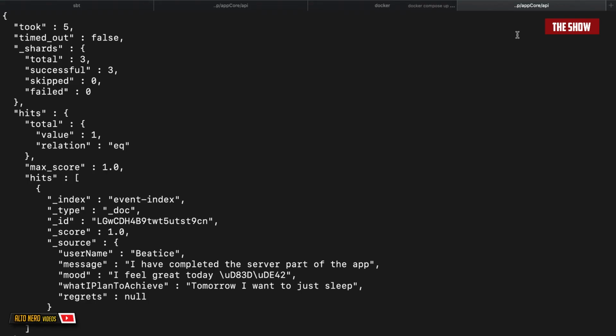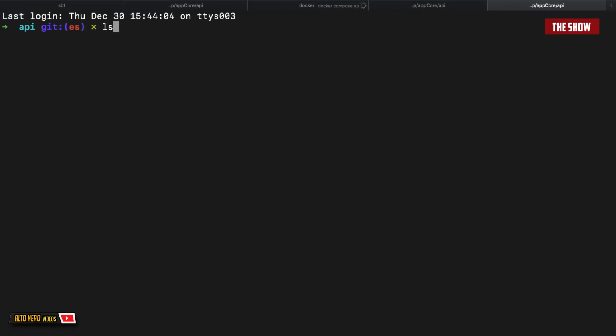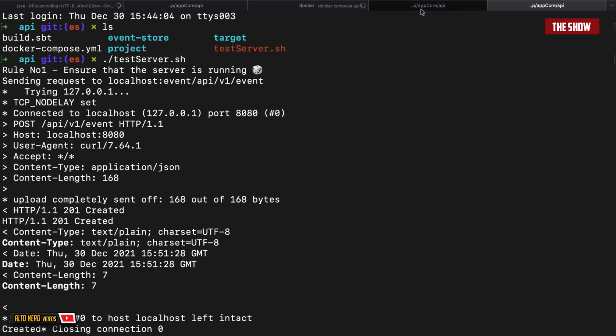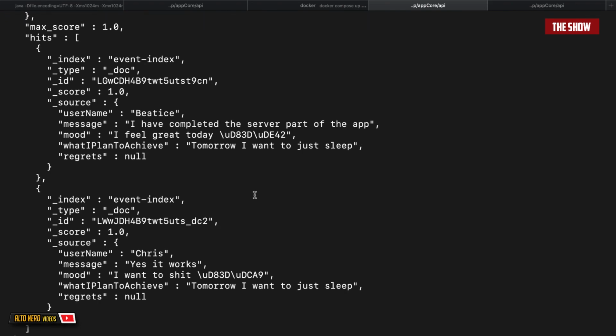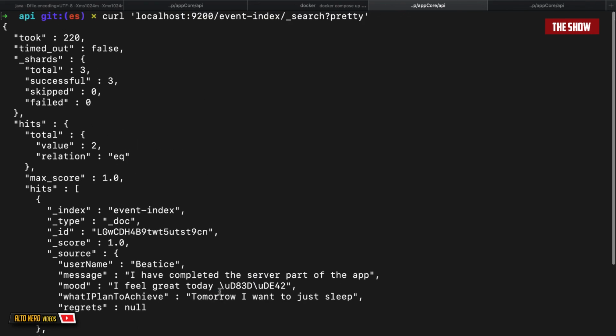Okay, so I'll open a new tab. I'll run the test server again. So I'll run this. Then what I'll do is to search for all the things that I have inside of the index. So, and as you can see, I've got the first data that I put in Elasticsearch, with the username Beatrice, and now the second data is Chris. Yes, it works. I want to shit, and obviously the emoji has been encoded, and I have the what I plan to achieve. So we now know that everything is working as expected.